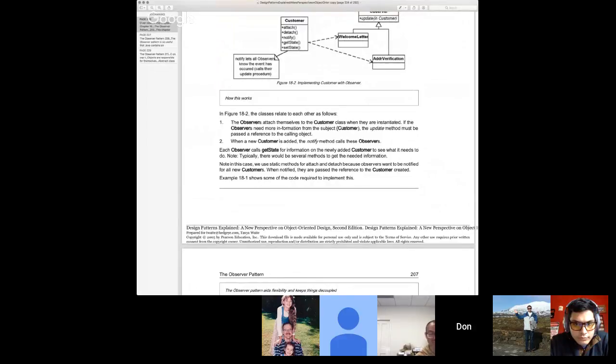So for welcome letter, you might call the customer and get their email address, so you know where to send the email, that kind of thing.